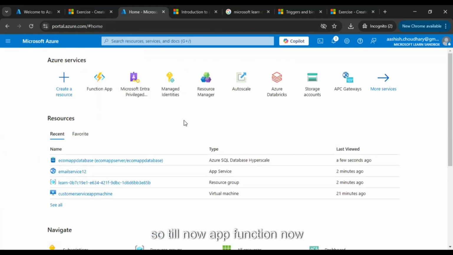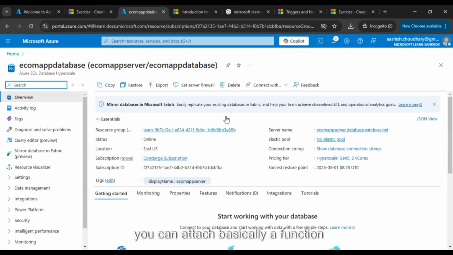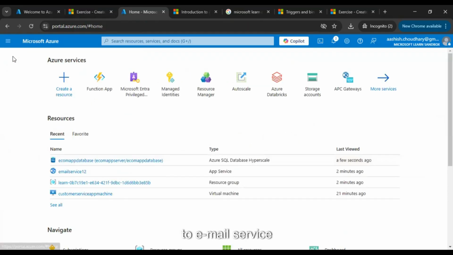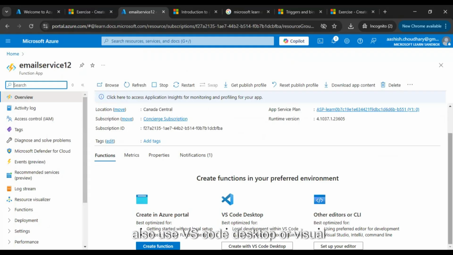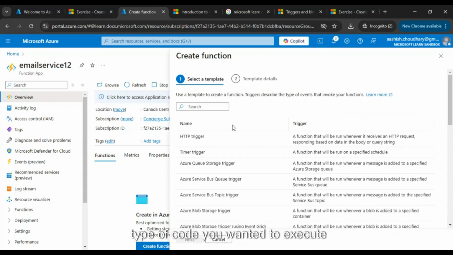So till now, the function app. Now again, coming to our app service, you can attach a function here. You can also create it from the Azure portal, or just say create function, or you can also use VS Code desktop. We'll try getting started with the local setup. We can create an Azure function. This Azure function is nothing but a trigger for when you want to execute this code and what type of code you want to execute.